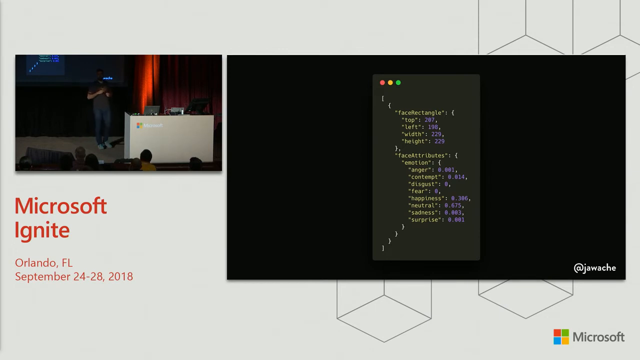A little bit of a fact, if you have a beard, you cannot be 100% happy according to the Face API. I've tried, it's impossible. I can get to 99.99, but I can never get to 100, which is sad in a way. But yeah, it returns a whole bunch of other data as well. Like if you want to get the exact locations of various landmarks, it will return that as well.